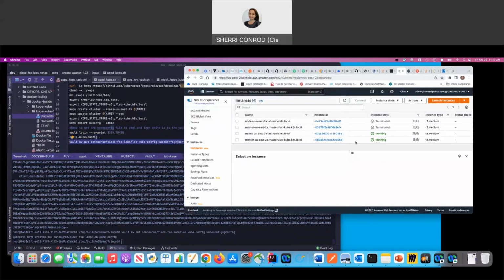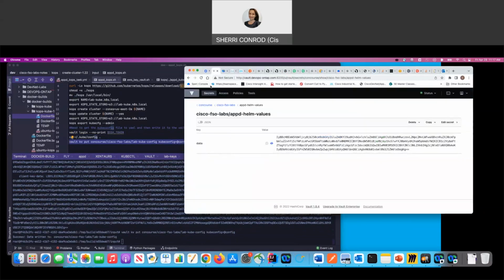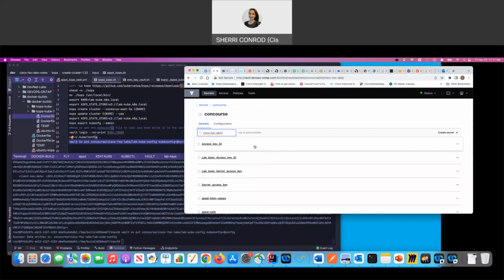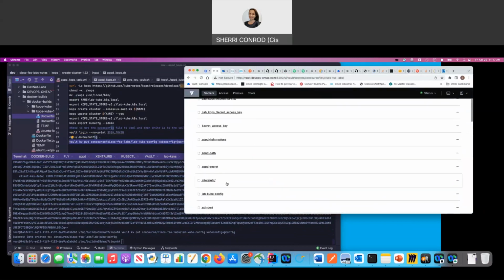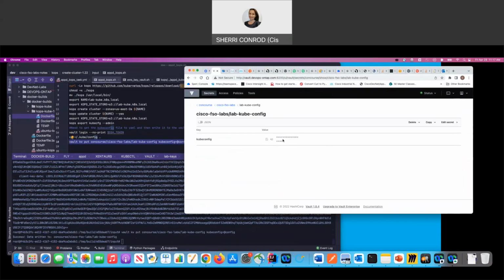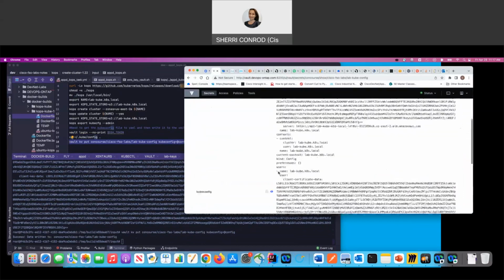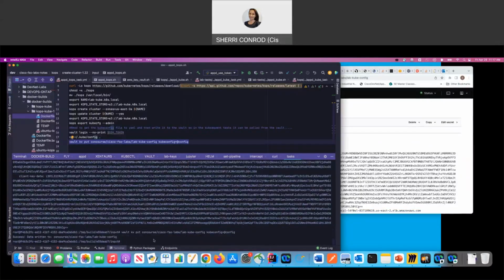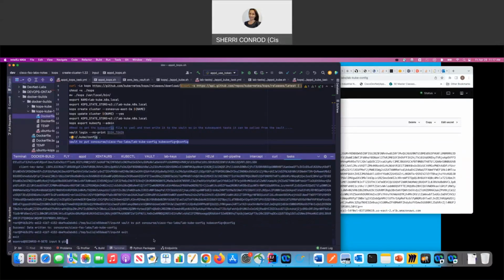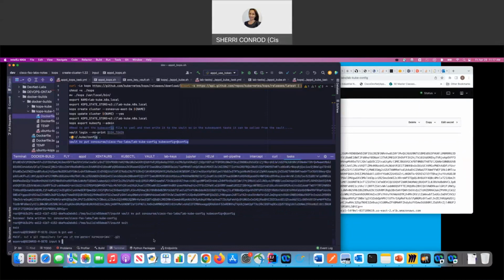Perfect. So our cluster is already up, and let's just verify that that kube config file is in the Vault so that we can actually call it later on in our code. Yeah, there it is. Sweet. Okay, we are good to go, locked and loaded. Let me just add this. Git add. Okay, perfect.